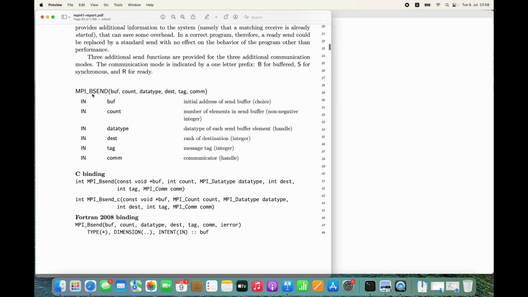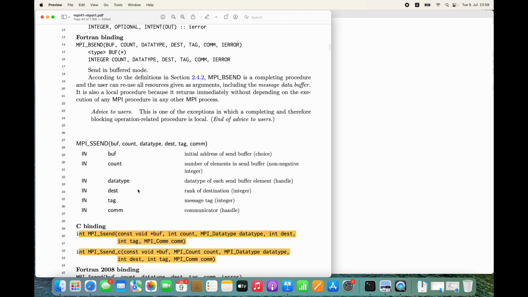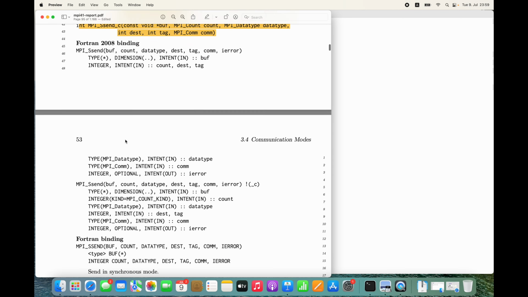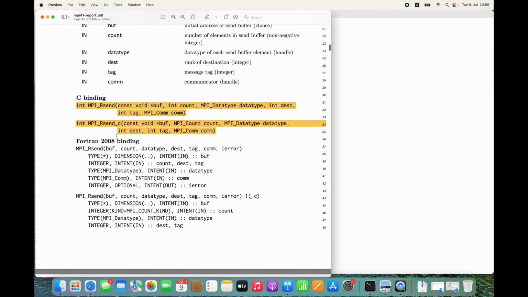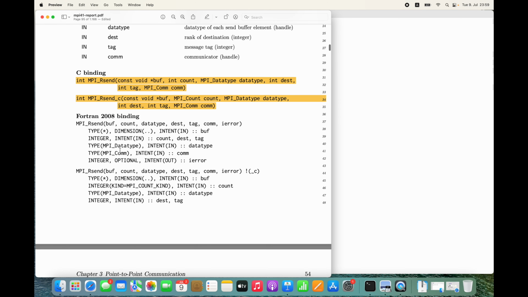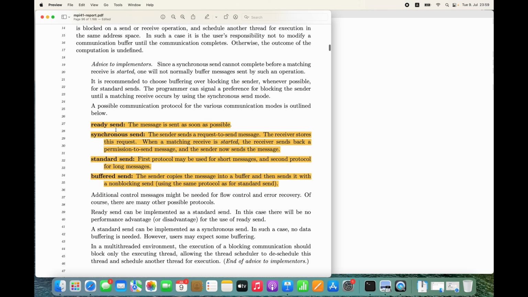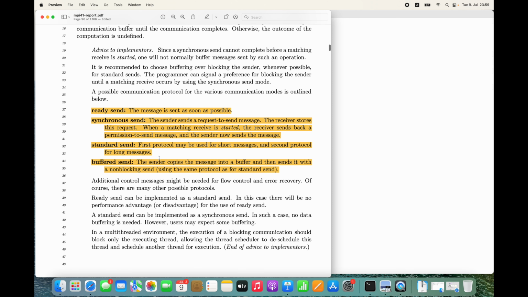So basically, you know that we have a variation of MPI_Bsend in C. We have a variation of MPI_Ssend for synchronous. And this is the Rsend, the C bindings. I don't see anything important. Here probably is important: ready send, the message is sent as soon as possible. Again, we are stressing this fact that you need to learn these principles.